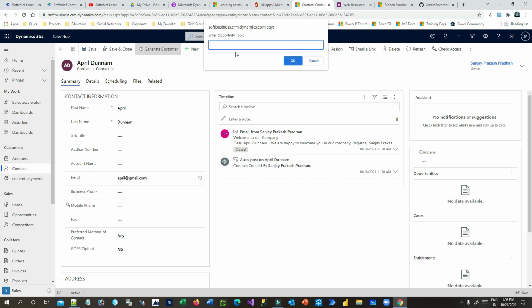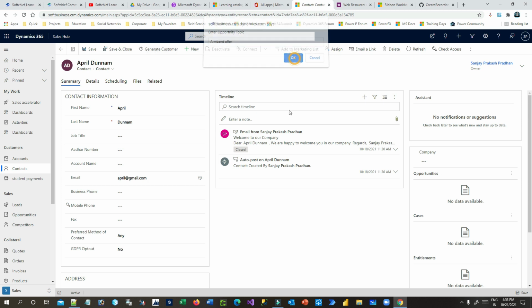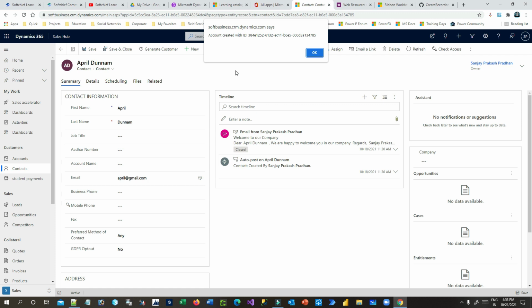contact, Rana. Then it is asking to create a new opportunity topic. So let me give a topic. Let's say armband offer. Okay, now once I click OK, it will create a new contact and it will create an account and associate the contact with the account, and it will create an opportunity also, right?